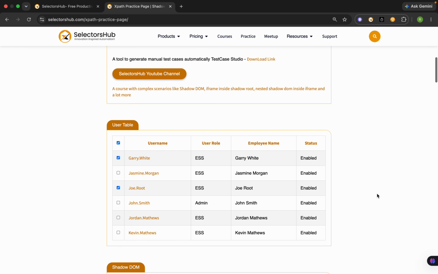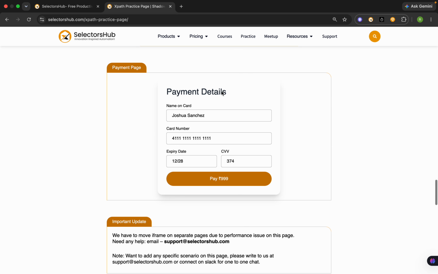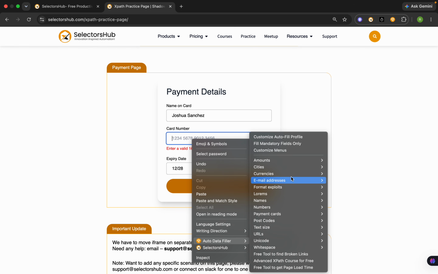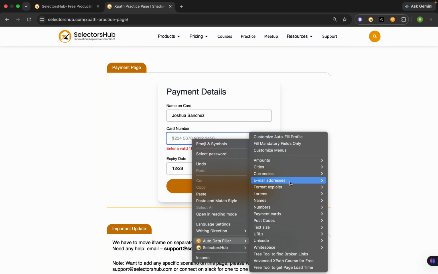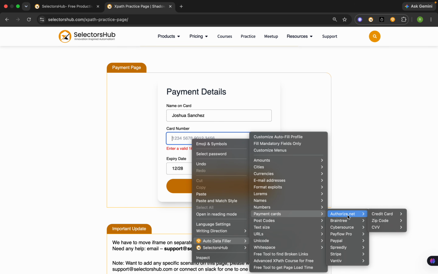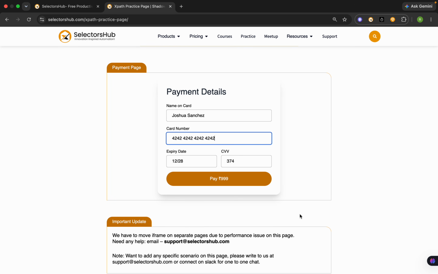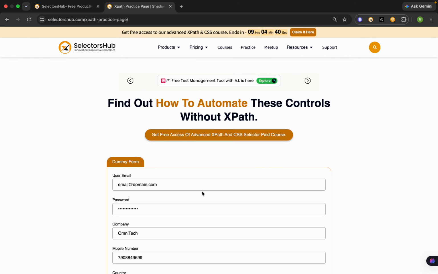Let's say if I go down, these are payment details and I want a card number. Now here again I can do a right click and go to Auto Data Filler, and I will go to payment cards, and again we have lots of options here. So you can go and see I want a valid Stripe, I will go for Visa and I will add it here. So this is very straightforward, very handy.